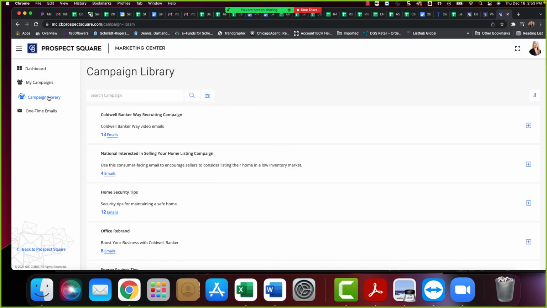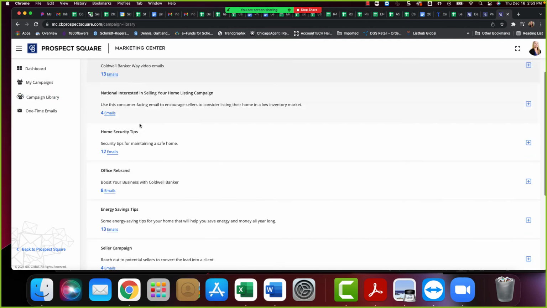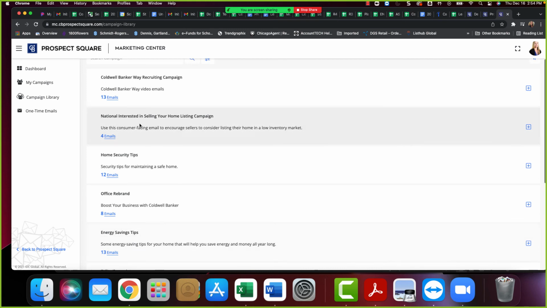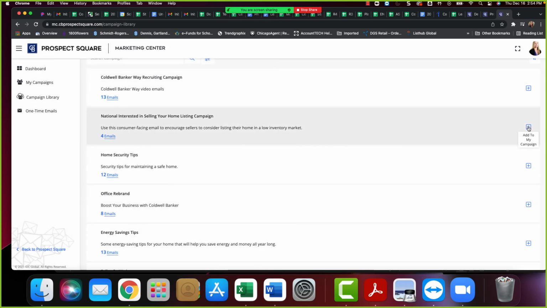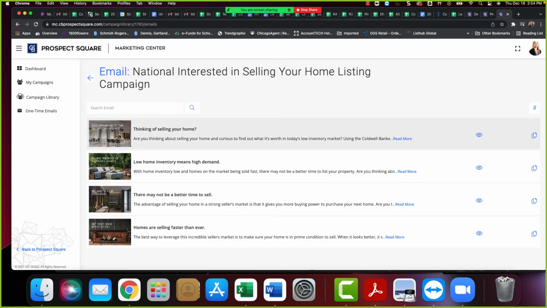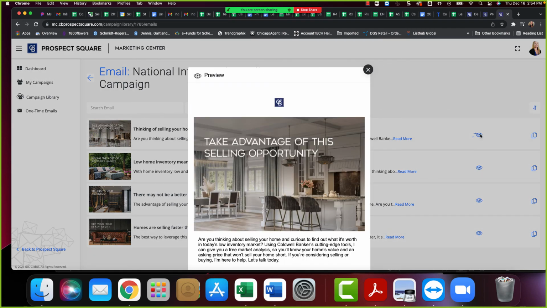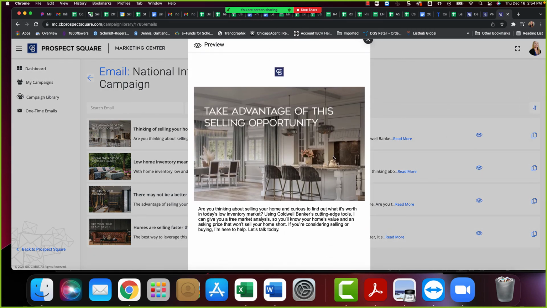If you go to campaign library, these are all the campaigns that are set up by the brand. It tells you how many emails are in there, and if you want to know more, you click on the plus sign. I'm sorry, the plus sign does not give you more. The plus sign will add it to your campaigns. If you want to see which emails are in there, you click on the emails. So these are the 4 emails that are part of this particular drip campaign. You can always preview them by clicking here.